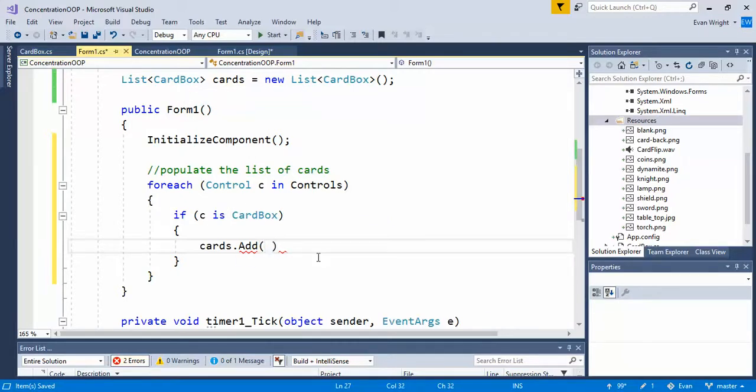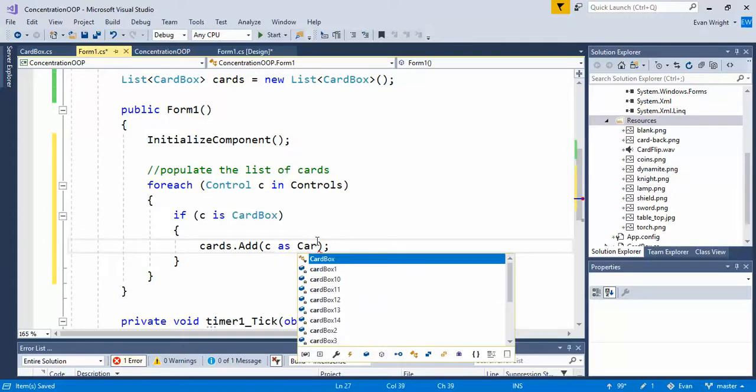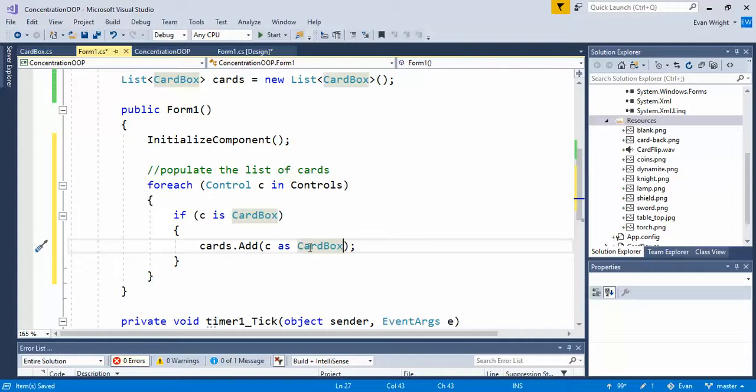So there's two ways to do this. We could do a C++ style cast. We could say convert this thing to a card box and add it to the list. That would work. That's kind of C++y though. Let's do a different way. We can use the C# kind of cast operator and do it that way. We can say C as a card box. So take C and convert it to be a card box, and then this expression returns a card box object or a null reference if the typecast fails. So now we've populated our list of cards.